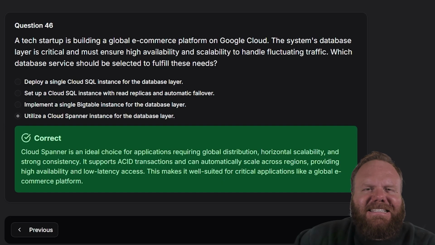The answer here is D. Cloud Spanner is the ideal database for what's being described here because it offers global distribution, massive horizontal growth, and really critically strong consistency. It can automatically scale across regions and it can make sure that you have high availability and low latency anywhere in the world.